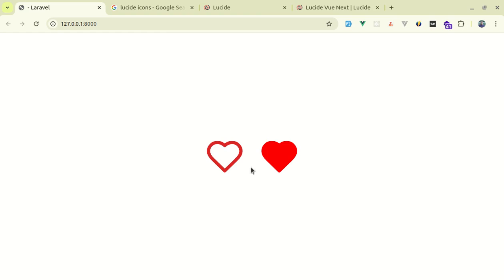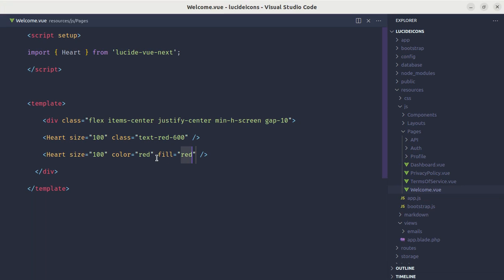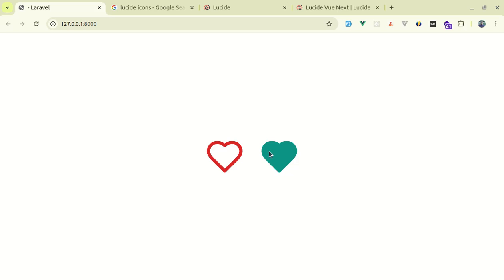So instead of using these props, we can also use Tailwind classes. So let's use classes over here. Class text, let's say teal-600. And to apply the fill, we can do fill-teal-600, and we can remove this. And this is working, right? Which is great. So we can easily modify these icons, color, and the size, which is really great.